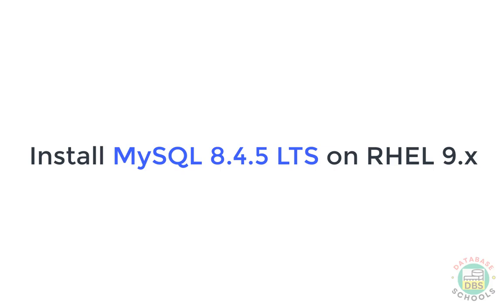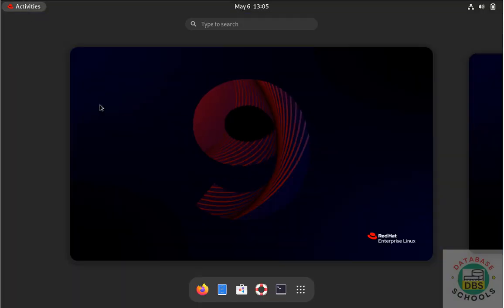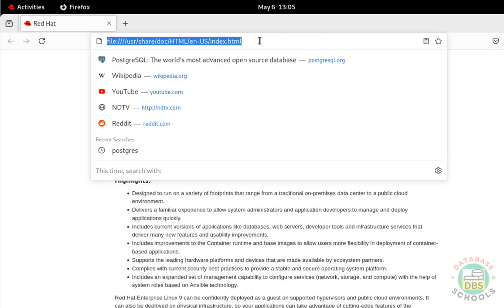Hello guys, in this video we will see how to install and configure MySQL 8.4.5 LTS version on RHEL 9. The process is the same on all RHEL 9.x versions. So open any web browser, then go to mysql.com.